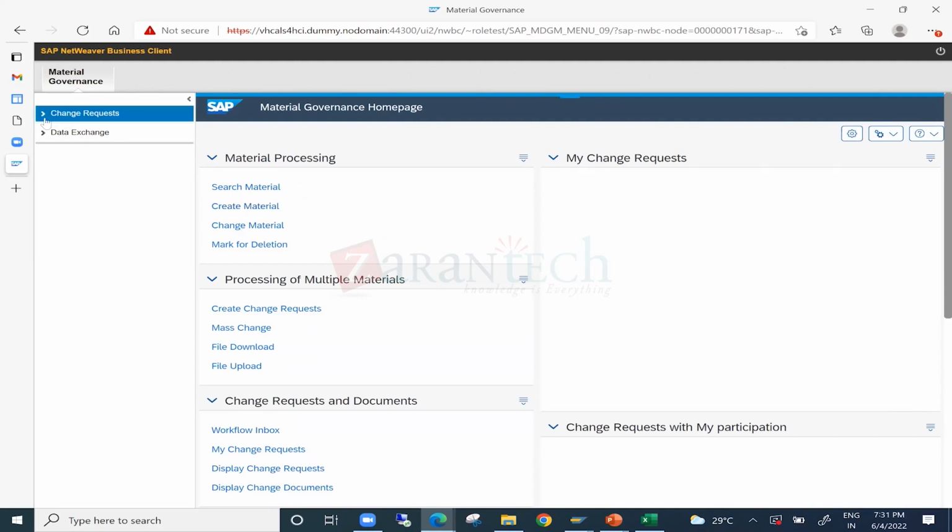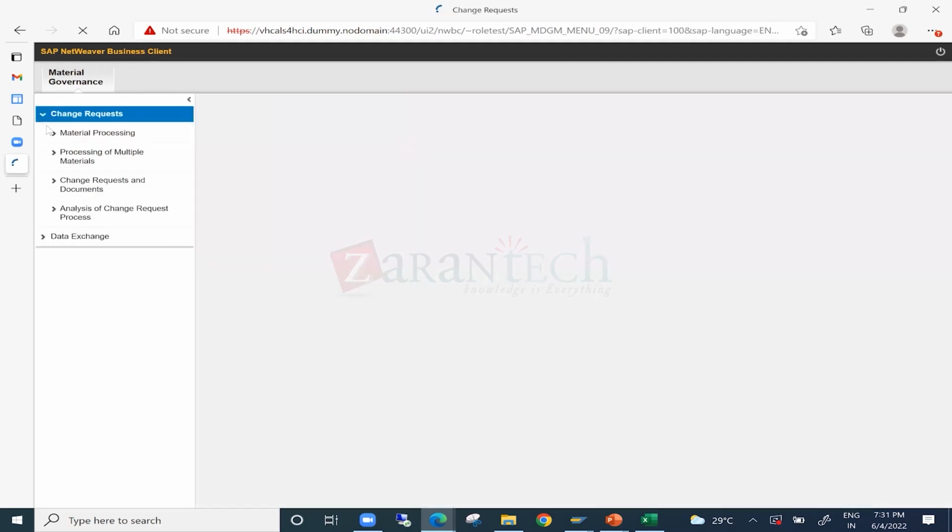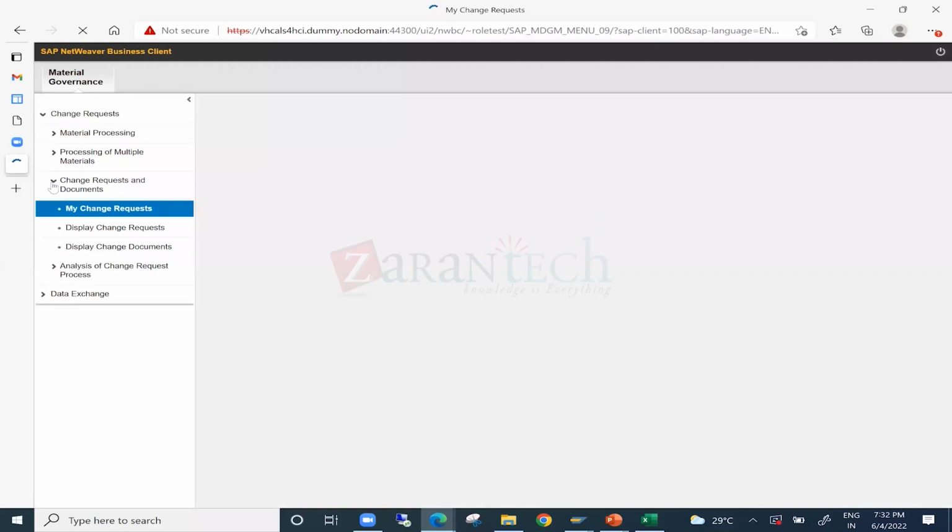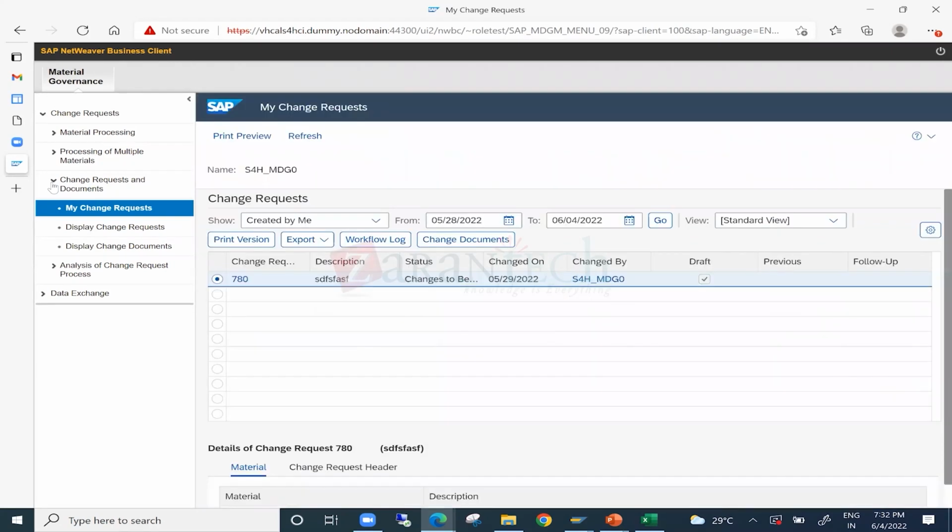Or else if I wanted to approve some request, I can. But irrespective of whether you create or change a material, you should have a change request, right? Yes, that's true. So that is mandatory. Your entire governance process revolves around the change request concept. We'll discuss more about the change request functionality.